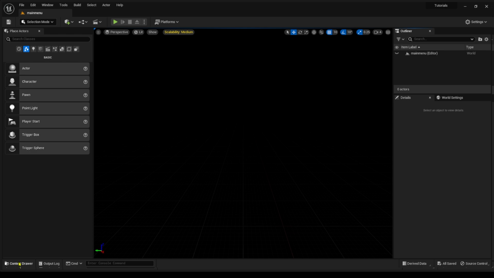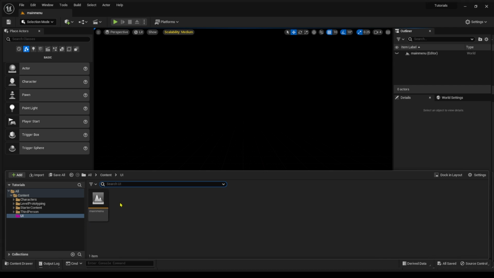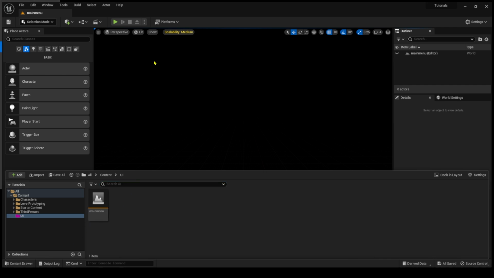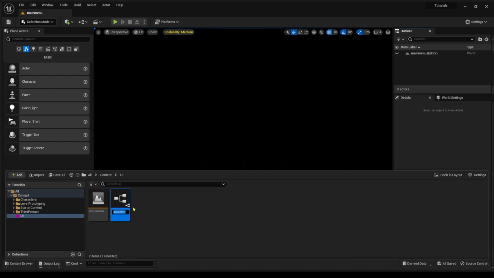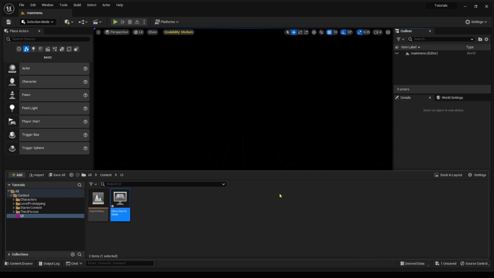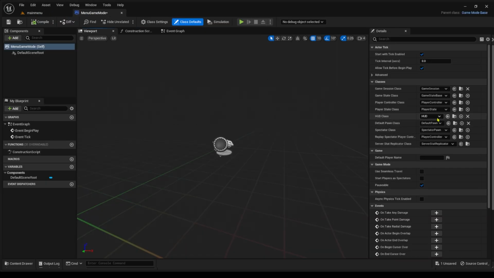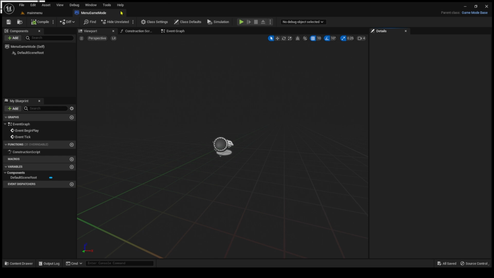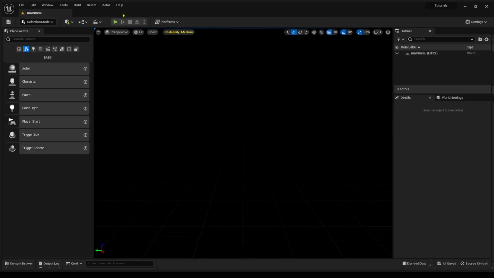And now that that's done, what we want to do is go into the user interface folder, right click, add a new blueprint class, and we're going to want to add a game mode base, and we'll title it menu game mode. Now we double click on it and it'll open it up. Our default pawn class, we want to make that third person character. Compile it and save, and that's all done. So we can just close that.